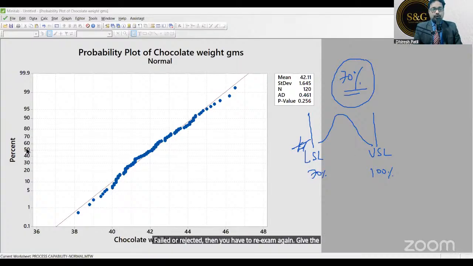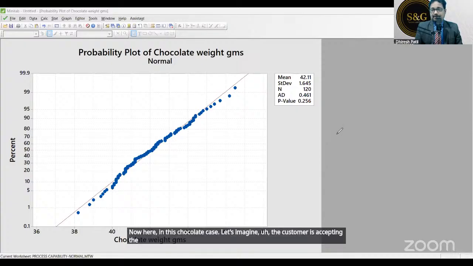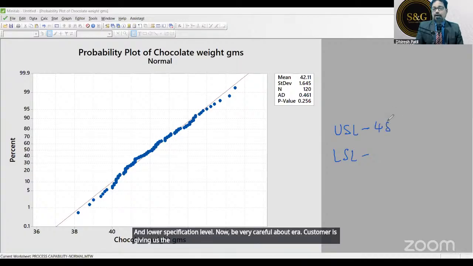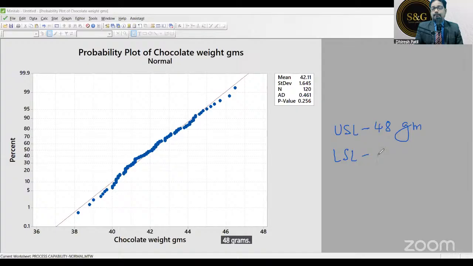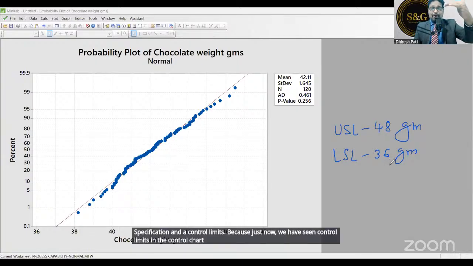Give the re-examination. Okay. So now here in this chocolate case, let's imagine the customer is accepting the chocolate. So upper specification limit and lower specification limit. Now be very careful about it. Customer is giving us the specification limit. Let's say 48 grams and let's say 36 grams. So the customer will accept the chocolate within 36 lower specification and 48 upper specification. Now you can get confused between specification and control limits, because just now we have seen control limits in the control charts, upper control and lower control limits.